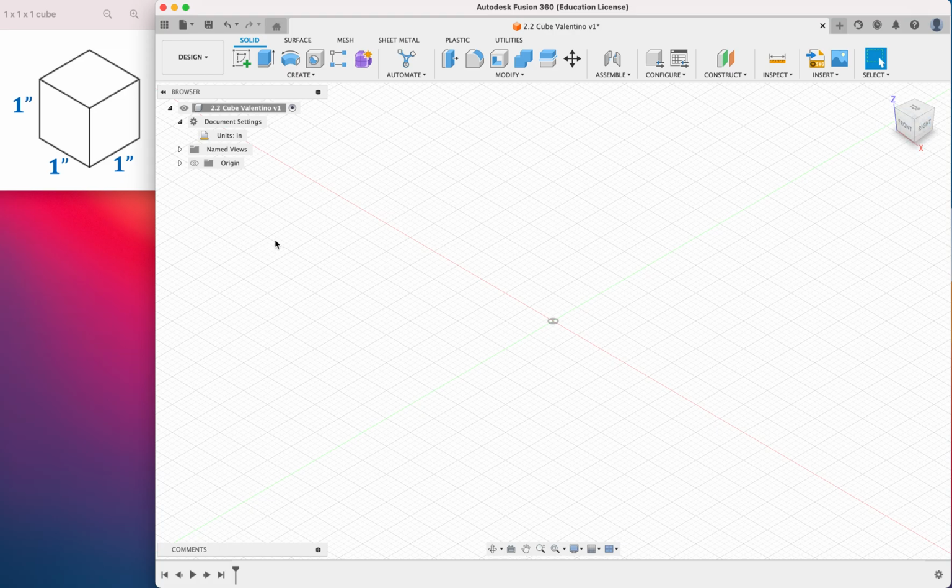Now, before we make the box, anytime you make a figure you want to make new components. Now, a component is a piece of a sketch.